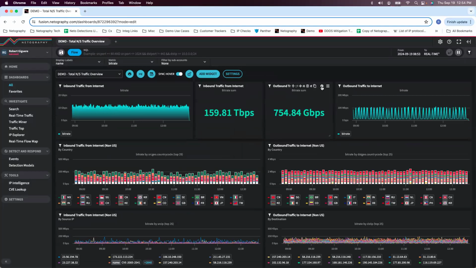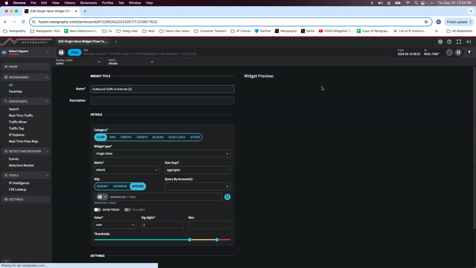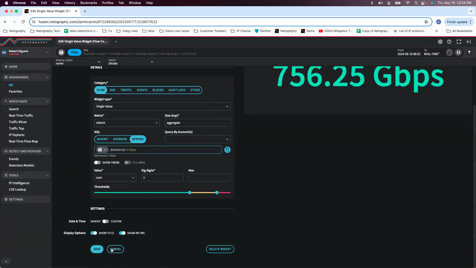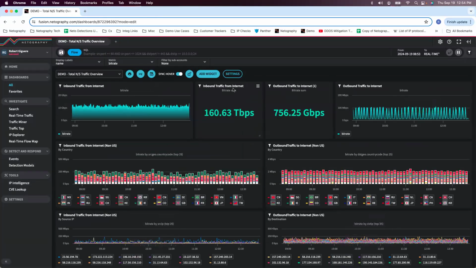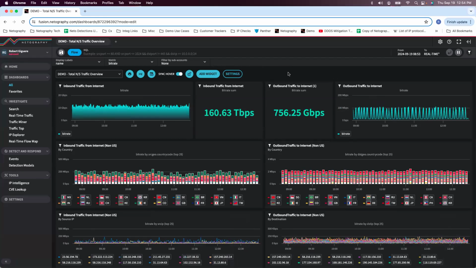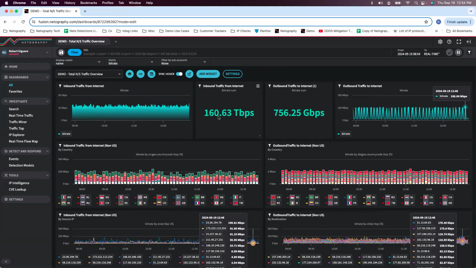Same thing with the single digit. I copy the widget over right here. Come over here, I take a look, and again, the only thing I'm changing is destination internal equals false. So you notice that for these widgets for outbound and inbound, these two are the same, and these two are the same. The only thing that changed was we are looking at a single value versus an area chart. That is the only difference. So I'm able to get a nice representation of all the traffic coming in and all the traffic going out, represented in a nice area chart and a single digit with a couple of simple widgets.